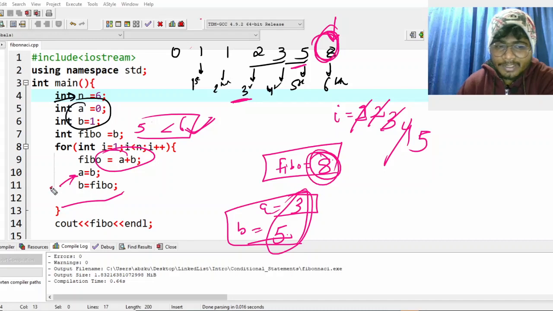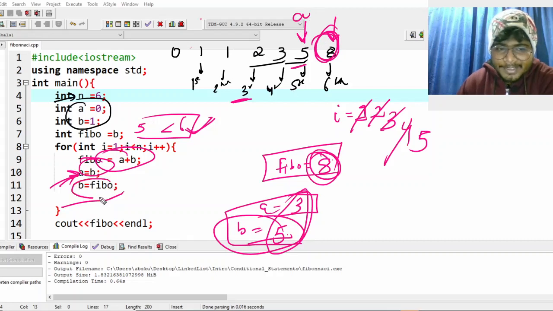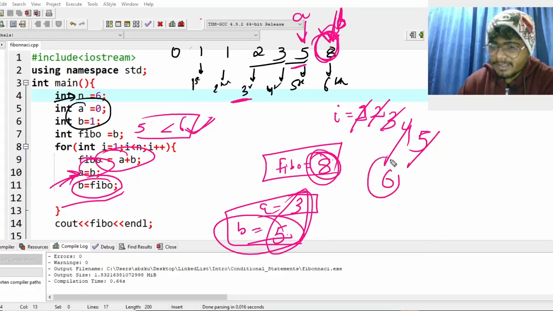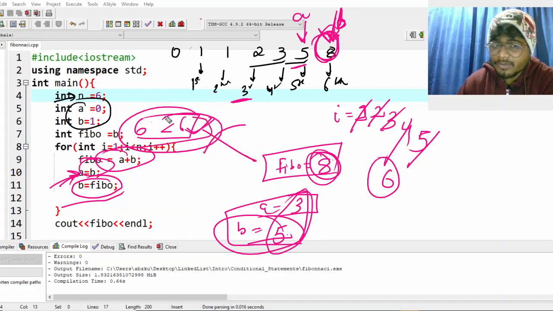Now again I'm doing a equal to b. What is b? B is 5, so this is a now. And b is also where FIBO is pointing to, so b is also this right now. I became 6. Is 6 less than 6? No, this is not the case, so stop.